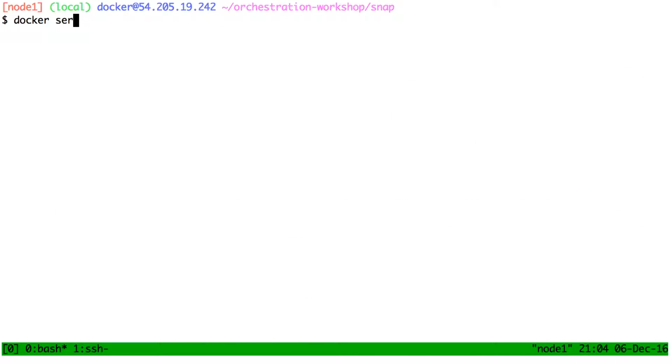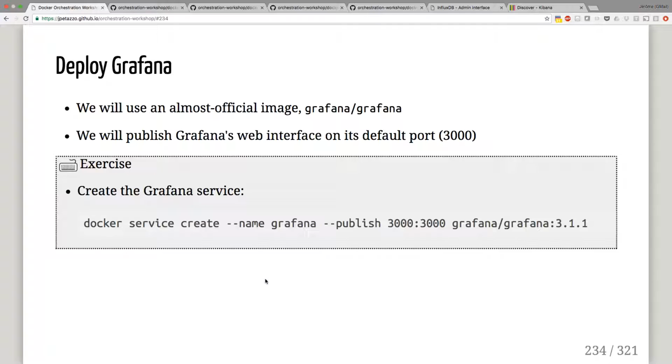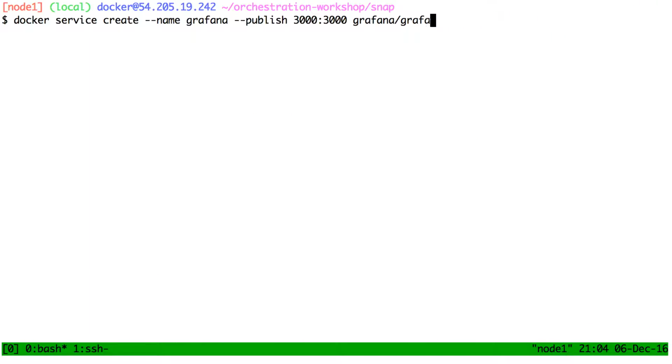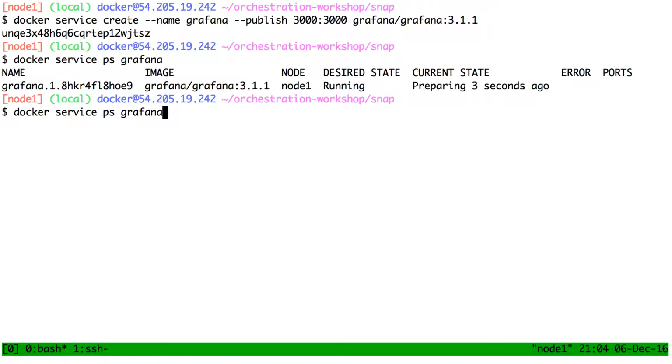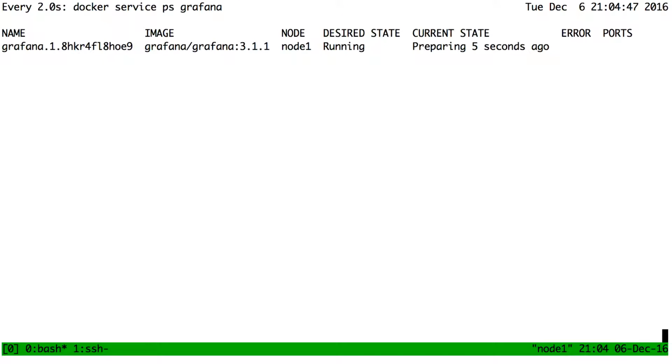So docker service create --name grafana --publish port 3000, because that's the default port for Grafana. And I'm using, it's not exactly an official image because it's not grafana, it's grafana/grafana, but it's almost as good as an official image. Colon 3.1.1. All right. We wait until it comes up. So preparing means that it's pulling the image from the library. Now it's starting, and now it's running.